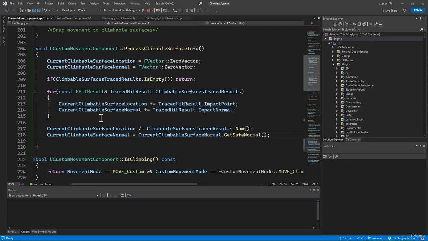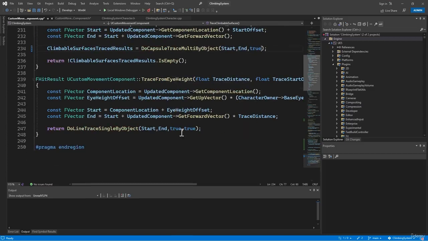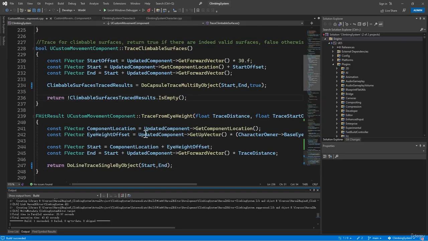And one last thing that I want to do. I'm going to scroll down to this trace climbable surfaces. I'm going to delete this true, so I only want to draw the debug shape for one frame, since we're calling this function every frame once we start climbing. And I'm going to delete these two trues, so I don't need to see the debug lines for this trace from eye height. And I'm going to press Ctrl+B to compile. Alright, I have a successful compile.